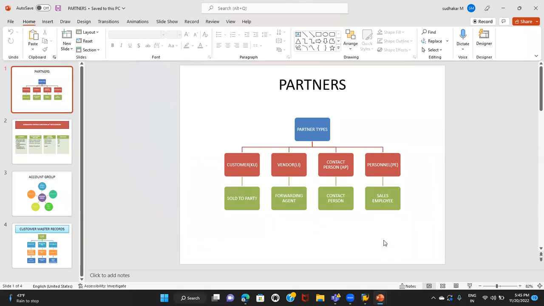Other modules will have their own master data. If you go to the procurement side, that means materials management, they'll have vendor master data and material master data. If I go to finance or FICO, they'll have their own master data. But here in the SAP SD module, we have the customer master data, material master data, condition master data and customer material information record. So we are going to create the master data.